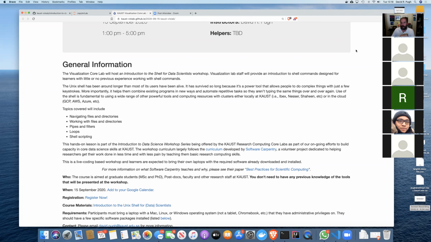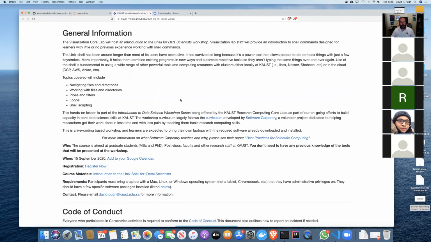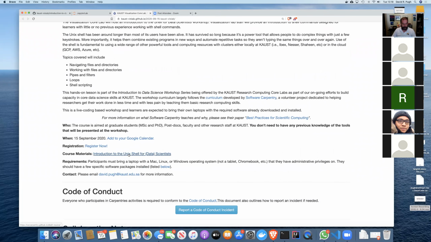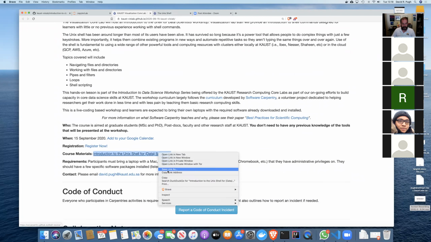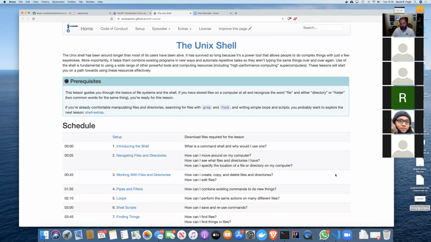Okay, so I don't see any more no's, so we're going to pick up and jump into the actual teaching. As you come down the course webpage, you'll see course materials. If you go ahead and open that link in a new tab, I'm going to copy this link and share it in the chat. So these are the Software Carpentry shell novice, kind of introductory to shell, materials.